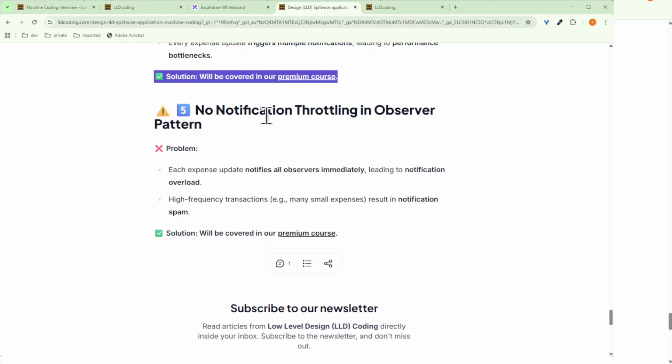Next, there is no notification throttling in the observer pattern. Sometimes, if the changes are happening very frequently, it will notify all the observers immediately. It can lead to notification overload, like spamming. So we should make sure that we are not spamming, because high frequency notifications result in a bad experience, and we need to fix that also. We need to be very aware of the notifications we are sending, maybe dividing the notifications into different types, like high priority and low priority, and based on that making sure that we are not spamming the user. It can lead to a bad experience.